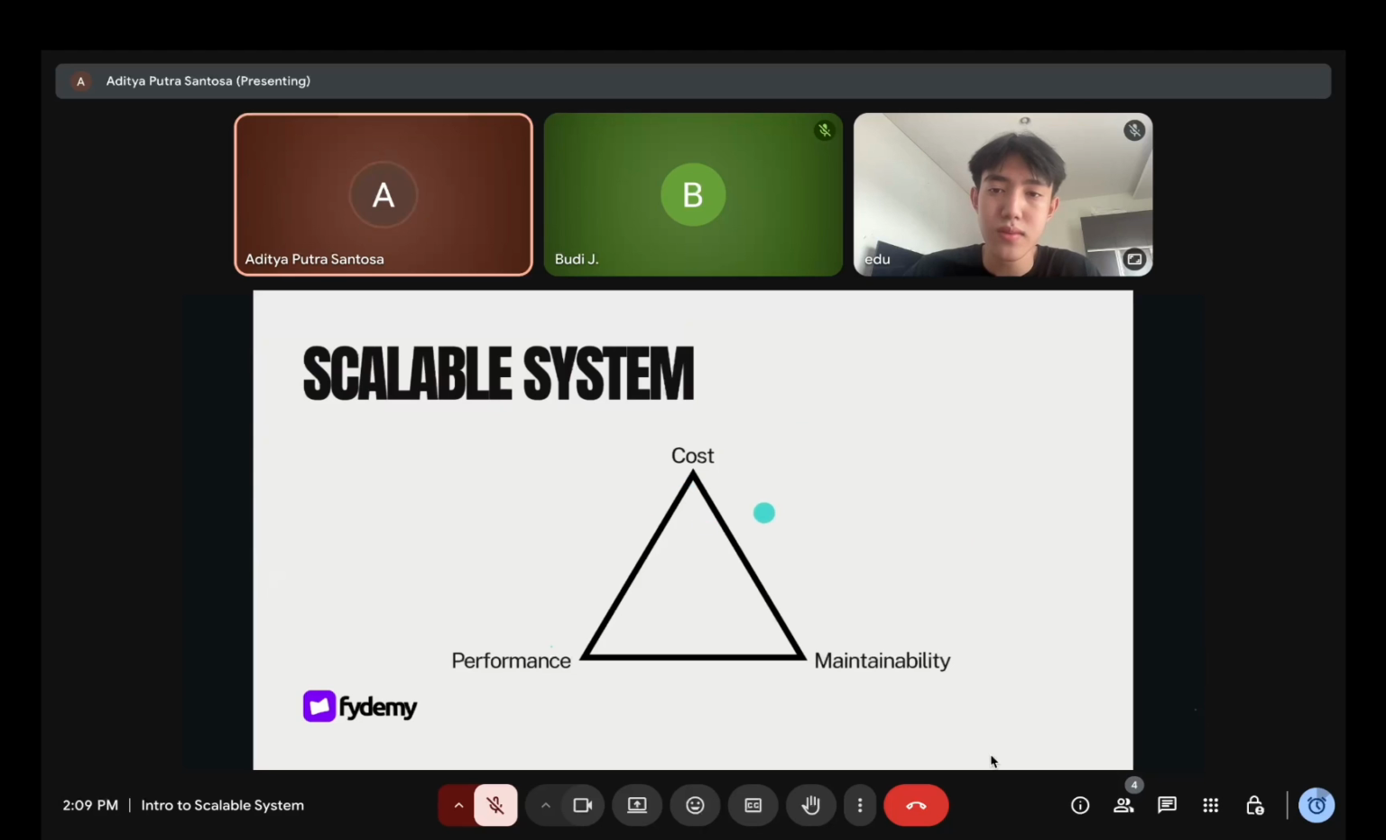The last but not least is cost scaling. This one is usually the most important one for the business people. We want to know, as the traffic increases, how the cost is affected. Does it explode uncontrollably, or does it grow in a predictable and efficient way? If you have a proper scalable system, then the cost should grow linearly, and it should help us manage the budget efficiently.